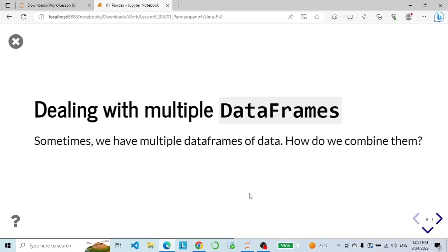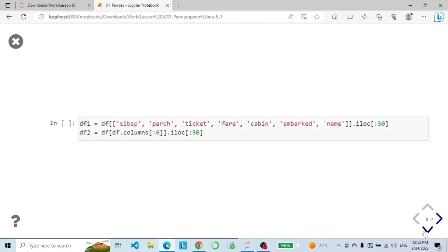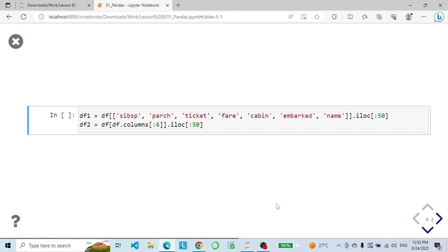Now let's see how we can deal with multiple data frames. So sometimes we can have multiple data frames of data. So let's take a look at how do we combine them together. So here we split our data frame into two, data frame 1 and data frame 2. In this case, they are going to share some columns.